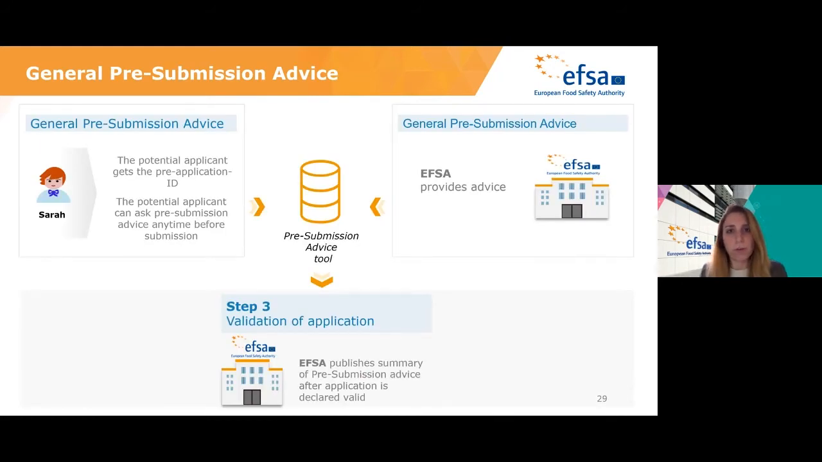The workflow for a general pre-submission advice is that first the potential applicant registers to Connect EFSA, as we have seen in the first slides. Then you get a pre-application ID. After, the potential applicant can ask for a pre-submission advice anytime before the submission. EFSA receives the general pre-submission advice and, based on the practical arrangements, provides feedback. Only once the application is valid, so not immediately, the general pre-submission advice summary will be published. Next slide.